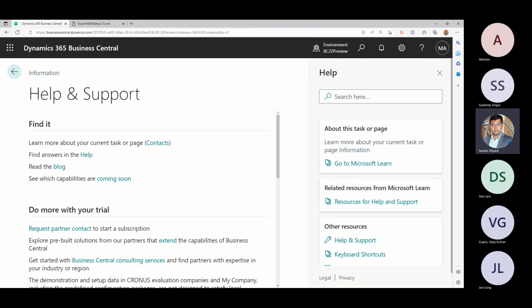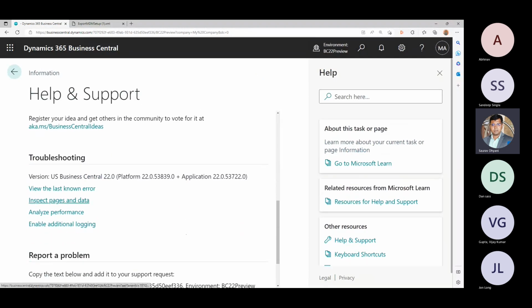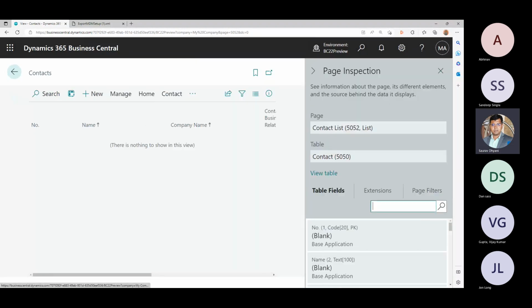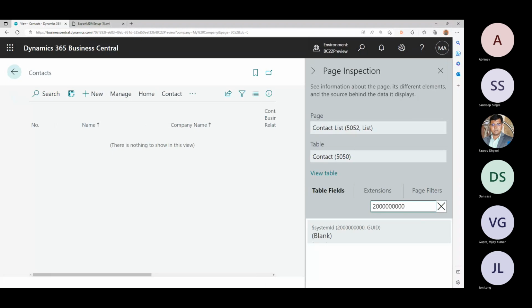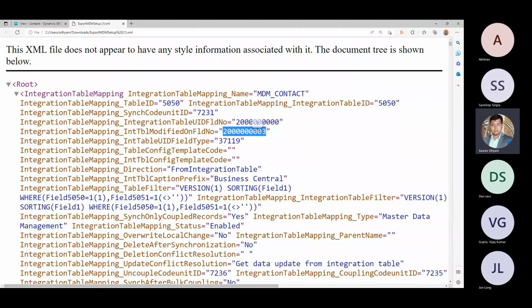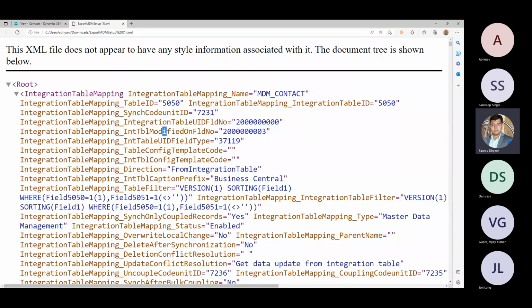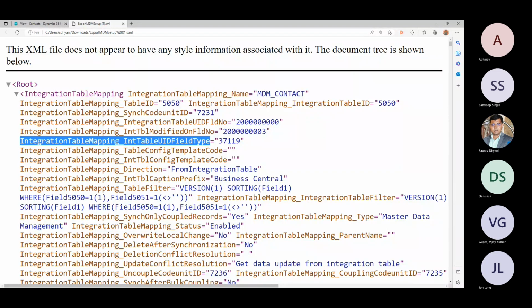Now people utilizing it in the wrong way can cause problems for sure. Oh, so that's the system ID, 2 million. 2,000,003 is what? Created by, created on, modified at. Table modified field on. So based on this field, it will understand when it was modified. Table UID field type. Now this is something weird. I'll have to figure that out.